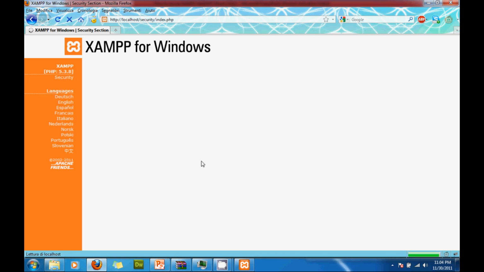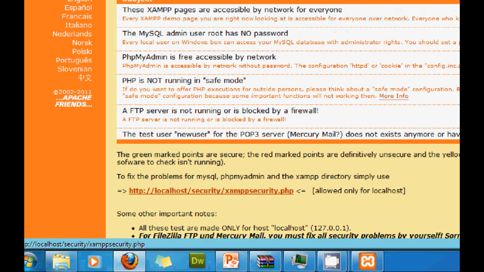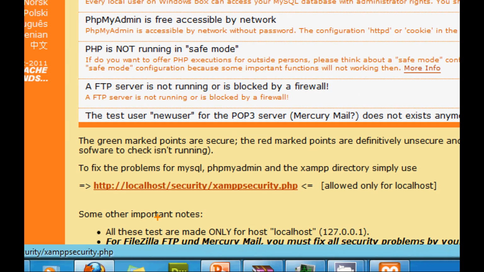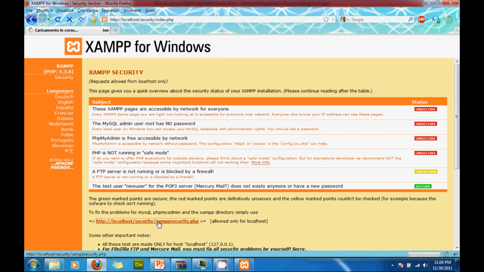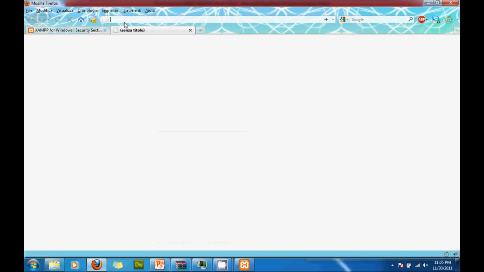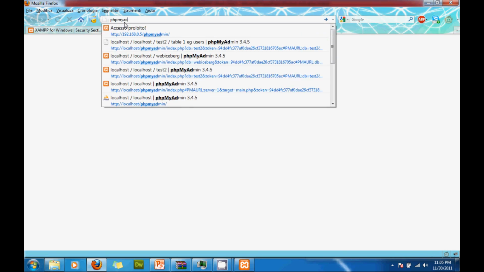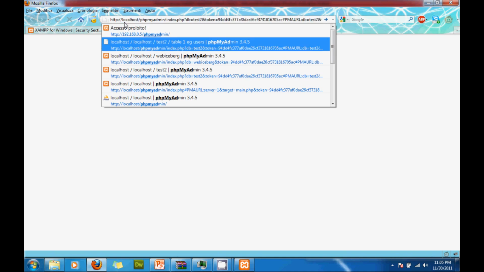So to secure XAMPP for Windows, we have to click on security, and then on the link below this table. I'm going to zoom in here, you can just click on this link or copy it and paste it into your bar. I am just going to click on it. And we see that here we can set up a password for MySQL database, which I'm going to open in another browser and show you what it looks like now without a password.